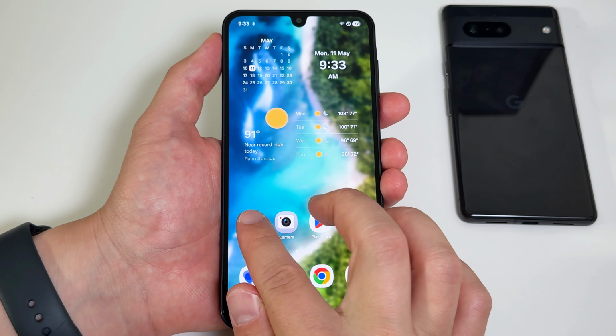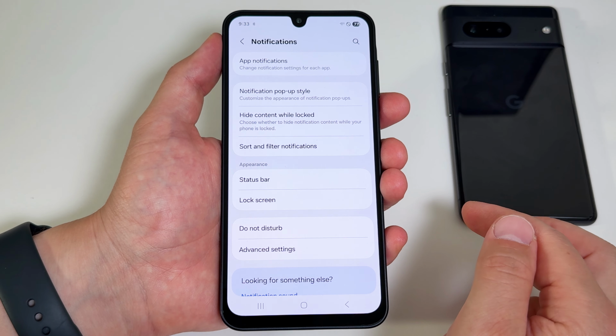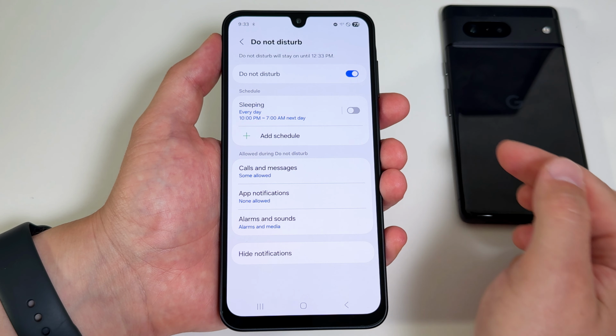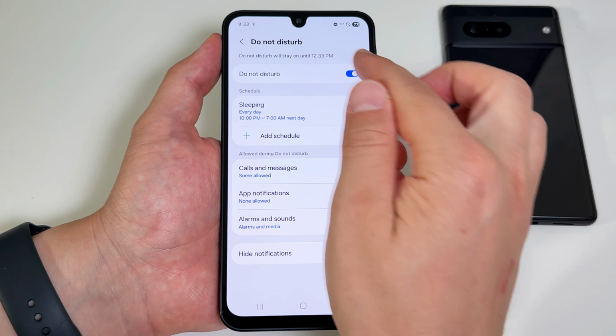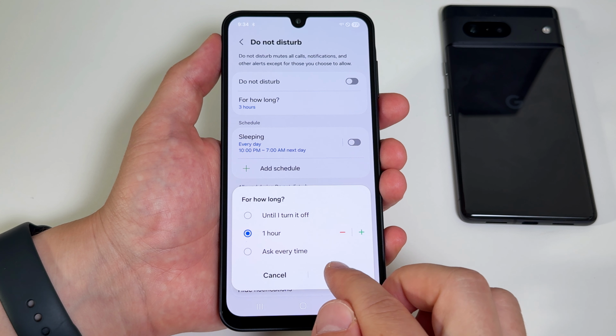You can also find Do Not Disturb in your main settings. I'll scroll down to Notifications, and there you'll see a menu for the Do Not Disturb mode. You can toggle it on from here, and you can also customize things like how long it'll stay on and which contacts and apps, if any, are still allowed to ping your phone while Do Not Disturb is enabled.